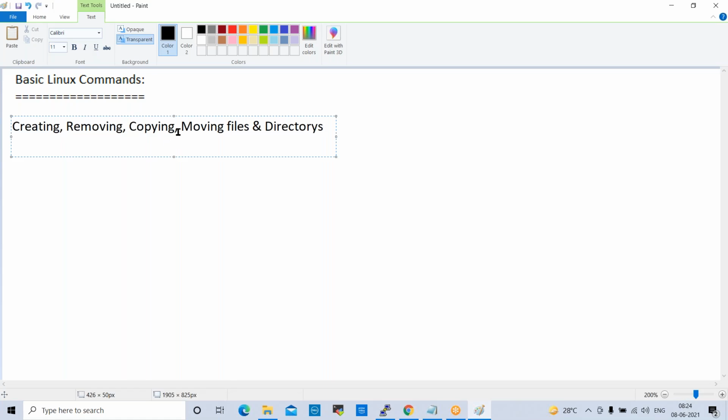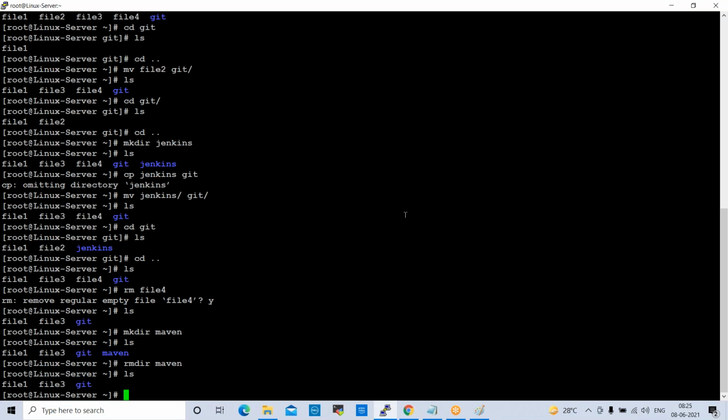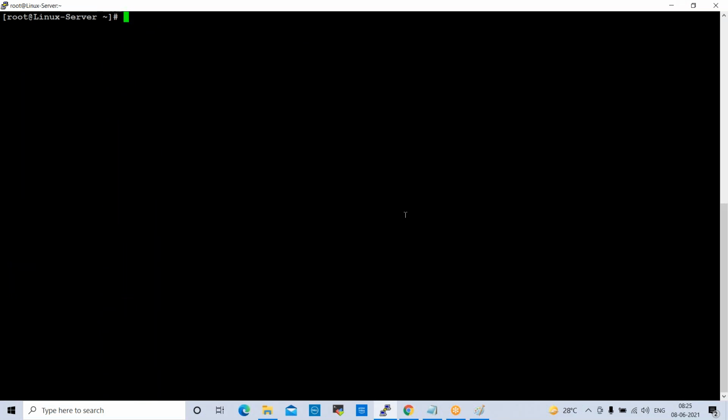So creating, removing, copying, moving files and directories, right? So next set of commands. Any questions in this before moving to the next commands? Okay, so I'll provide you a sheet, don't worry. You can practice once. Nearly 40 commands we have, that is enough for you. Okay, so next set of commands.